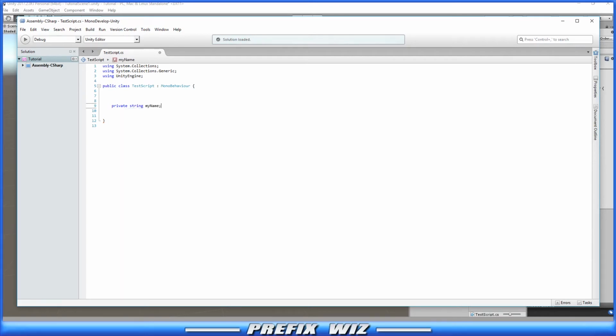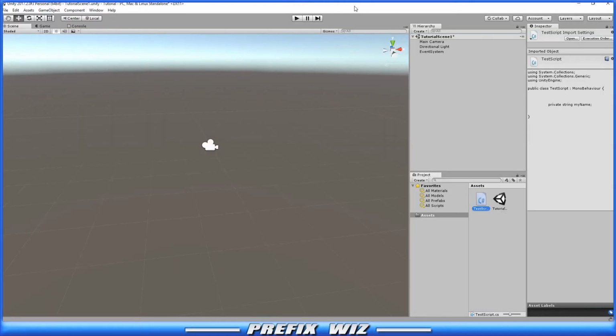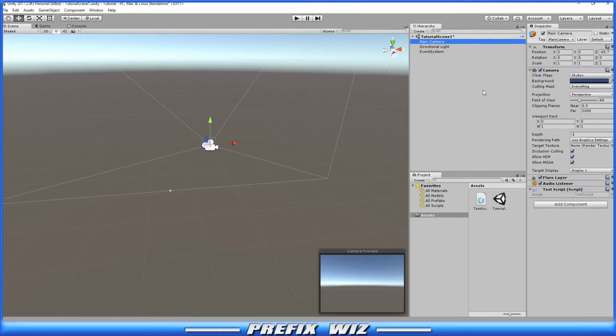Okay, so if we save that and we go back into Unity and we apply that to the camera, if we go down here, we see that the script is here, but we don't see that variable like we usually do when we use public.